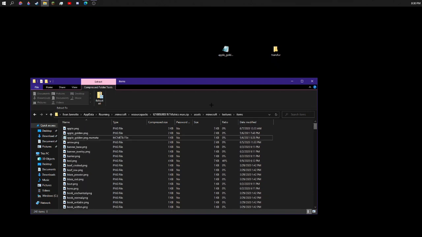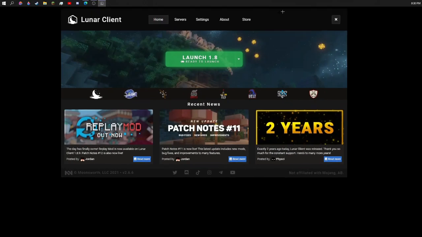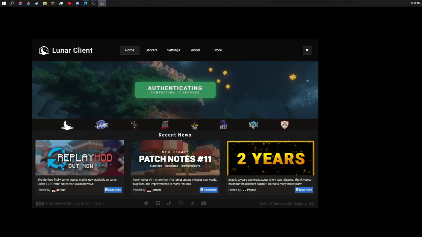So since we have this in our folder, we can just safely exit out of that, and we can just delete this because it's already in our folder. So now we just open a new Minecraft client, and now I'll be waiting for the new client to load up. And when you see that, you can just launch 1.8 on any version of Minecraft, doesn't matter. So I'm going to pause this and wait for it to load up.